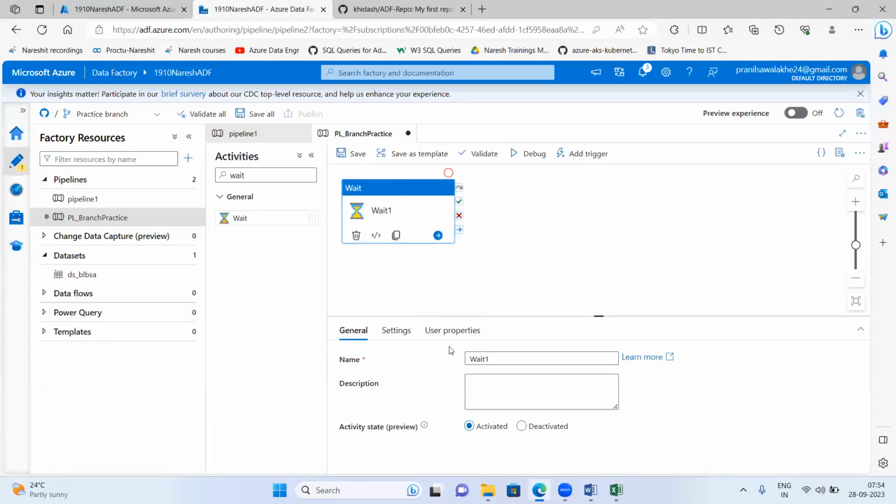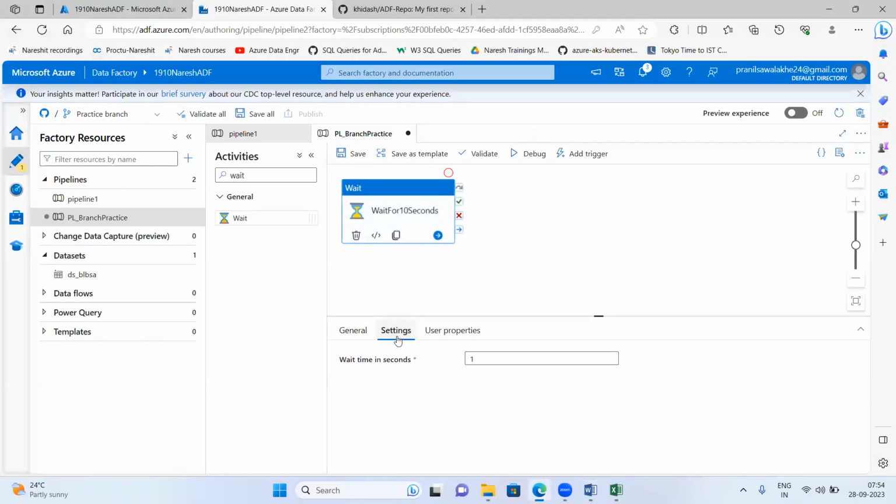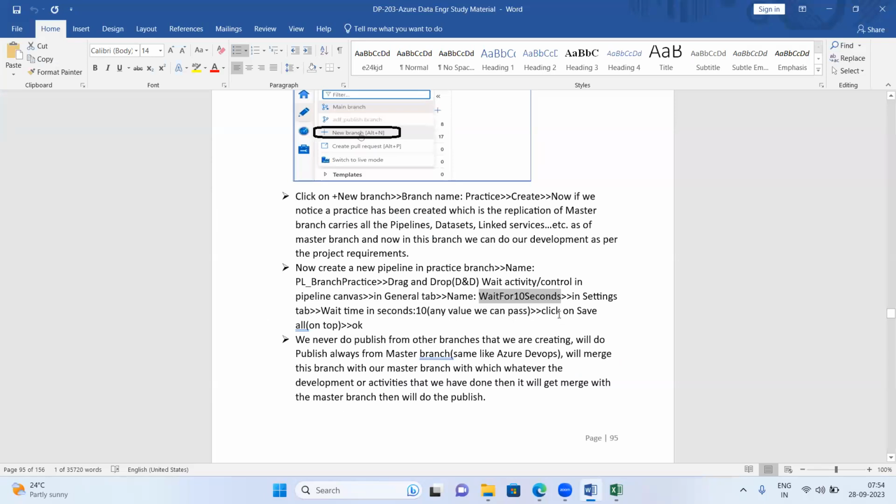Give the name as wait for 10 seconds. In the settings tab, wait time in seconds is 10. You can mention any time here. I'm mentioning 10 seconds. Click on save all on top.